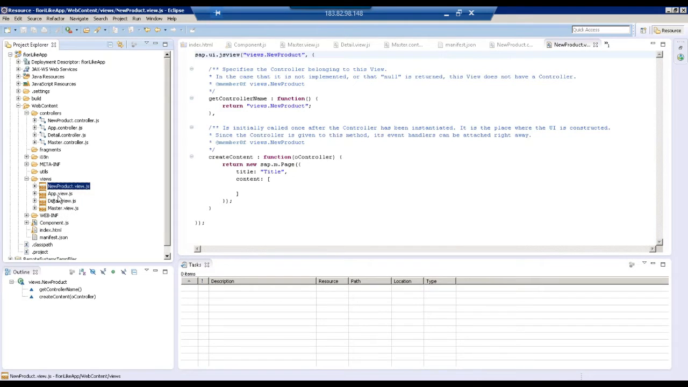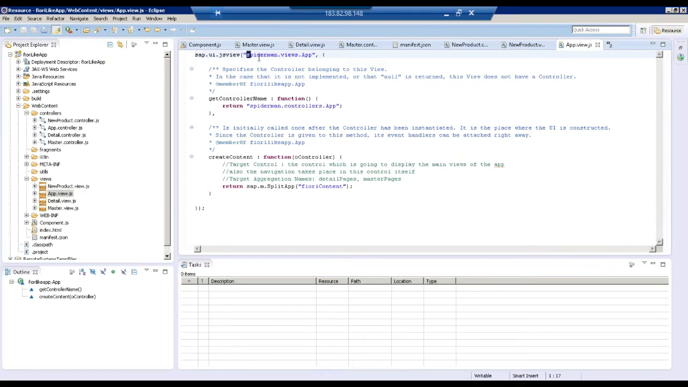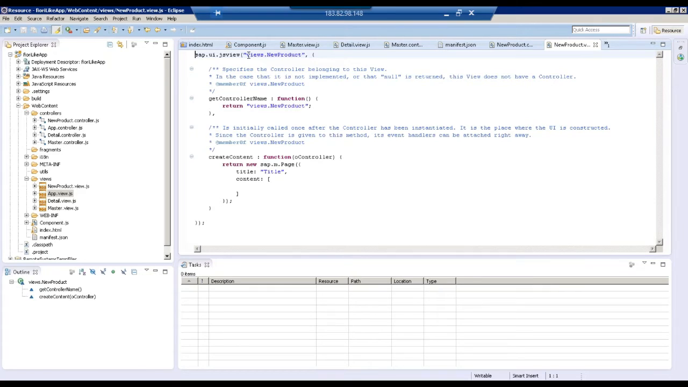But you all remember, we have given a proper folder structure. We have given the name, proper namespace. This is our namespace, and then the folder name, and then the object name. So Spiderman is our namespace. So according to that, I need to adapt my view and controller. So it is under Spiderman.views.newproduct. That's the path.